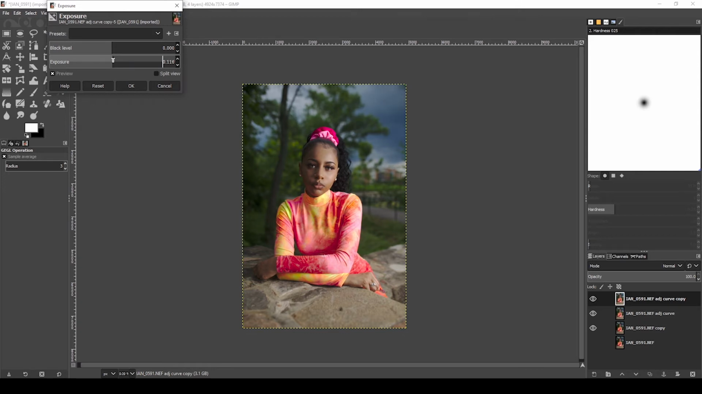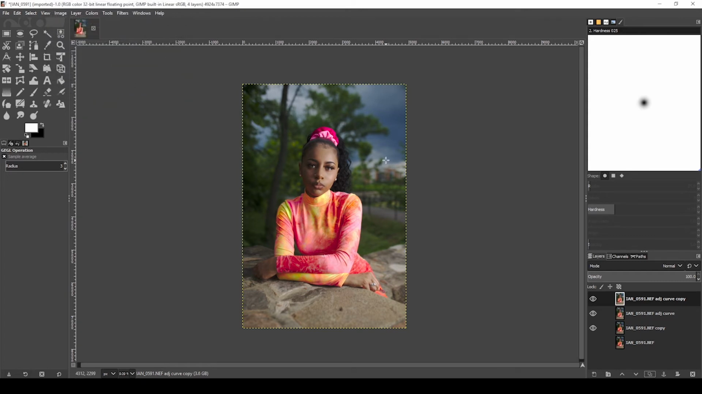And let's see. I think that is actually pretty good for right now. Now, next thing, add another layer. I'm telling you, I end up with so many layers. You can do multiple things, but that's just kind of how I flow.